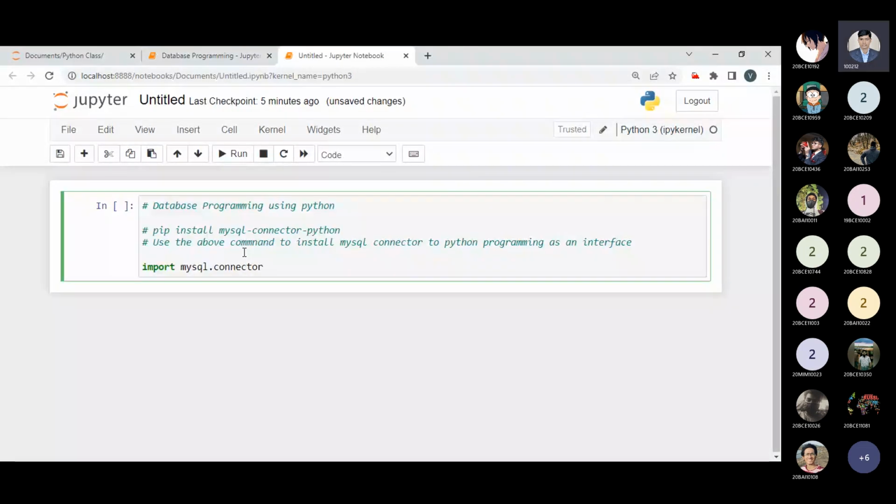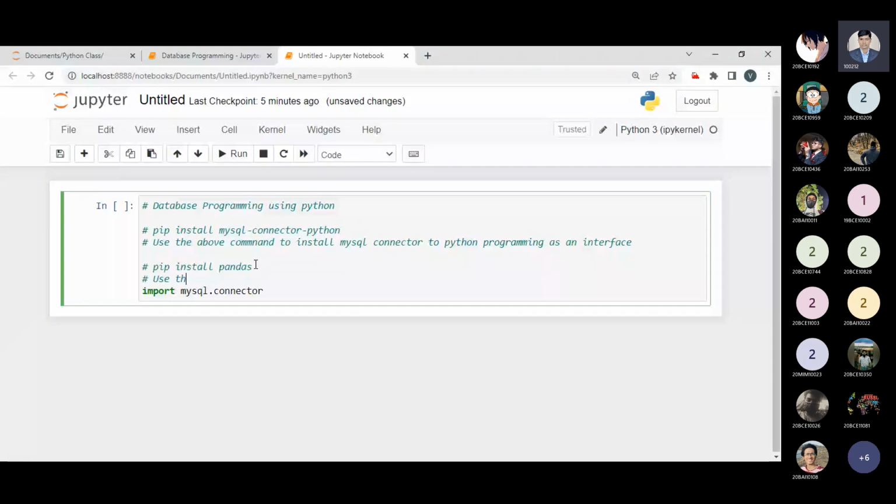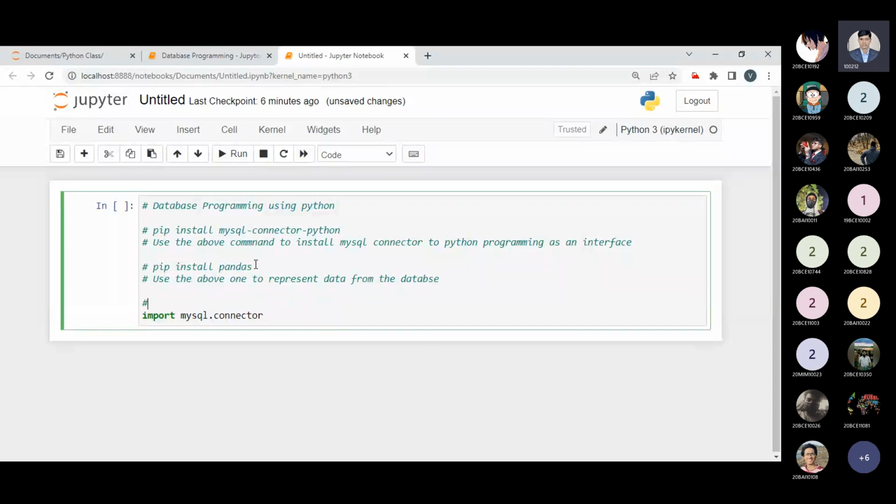Okay, I'm writing here, use the above one to represent data from the database. Here I'm writing everything whenever it is required. So let us import some important libraries.